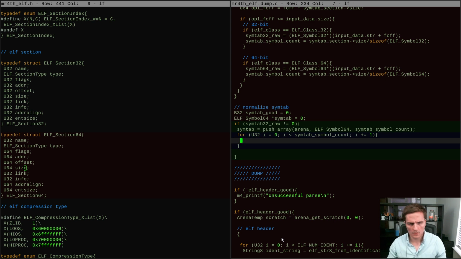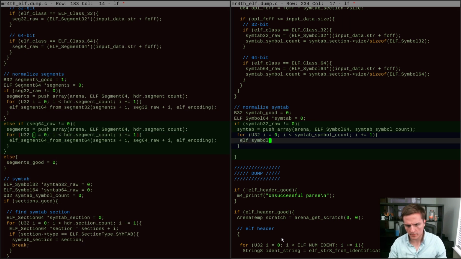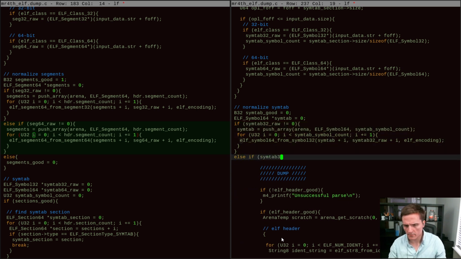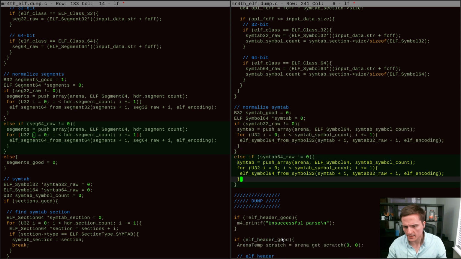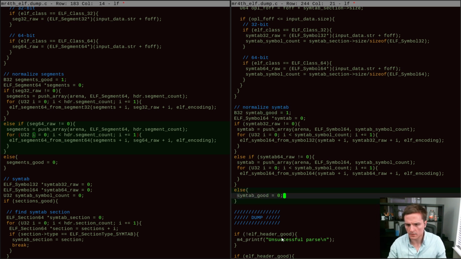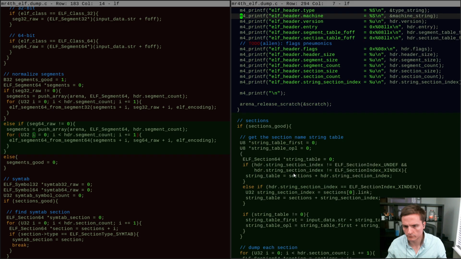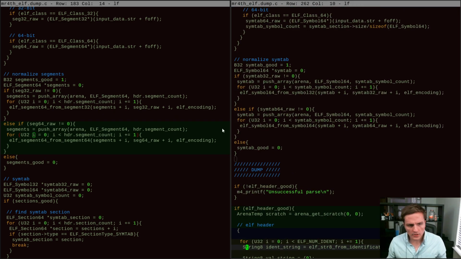Okay, so we want to do ELF symbol 64 from symbol 32, SymTab 32 raw plus I, ELF encoding. SymTab 64 raw does not equal 0, same basic idea, but now reading from the 64-bit raw, and otherwise the SymTab is not good anymore. All right, that should give me my symbol table.